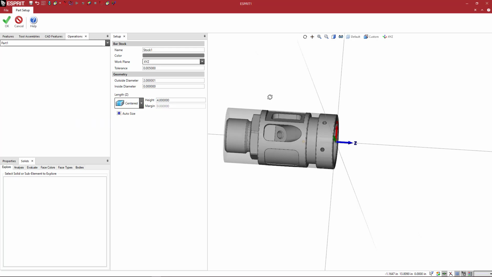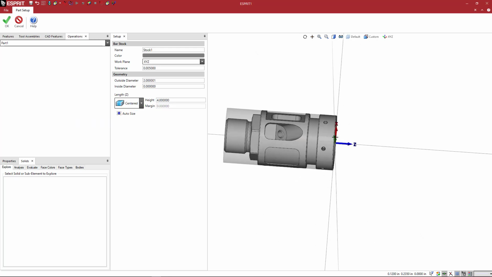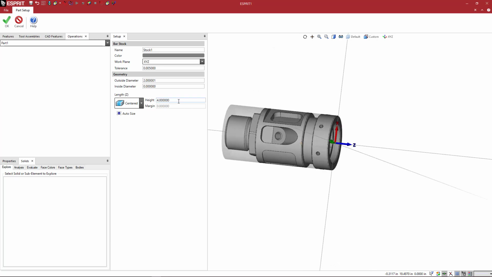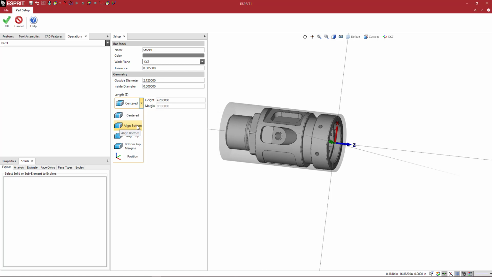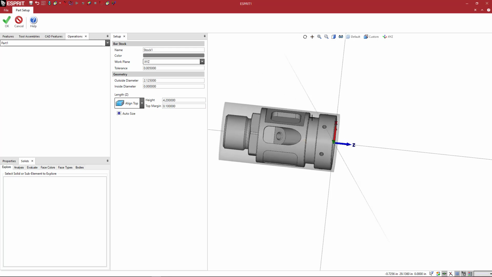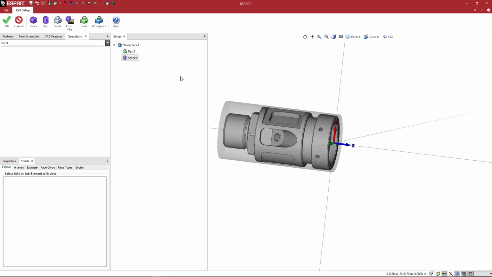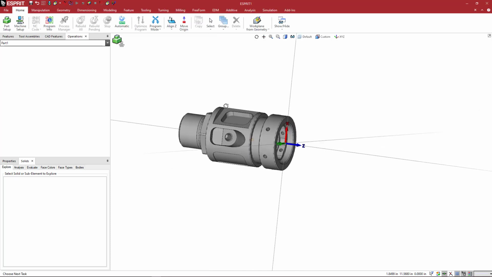If I do auto size, it's going to bring it back to the face on the front and the back. And then maybe I want to change my outside diameter to something that I would order, say 2 1/8. And we'll just do this at 4.2 and do a line top at 0.1. So that is how you would set up your bar stock. Once I've done that, we'll just say OK twice, and we have that defined. Now, inside of ESPRIT, you're going to go ahead and load in your machine at this point.